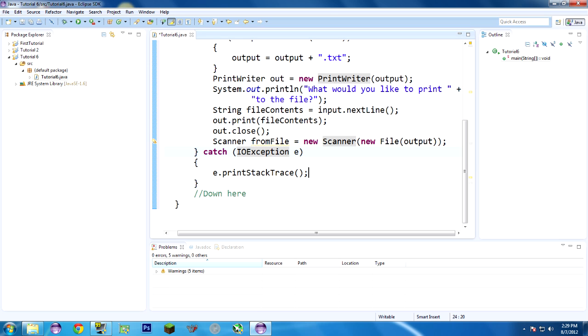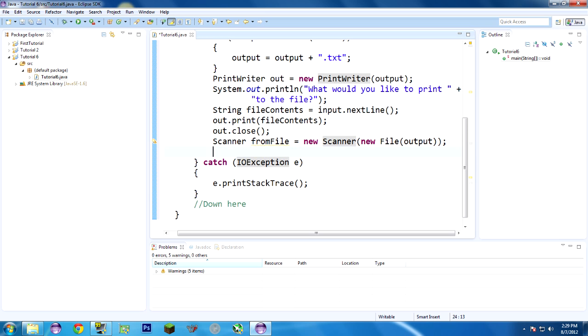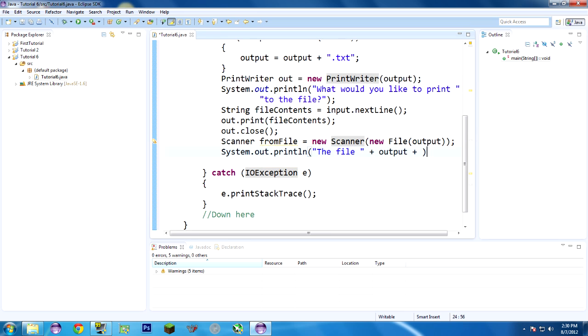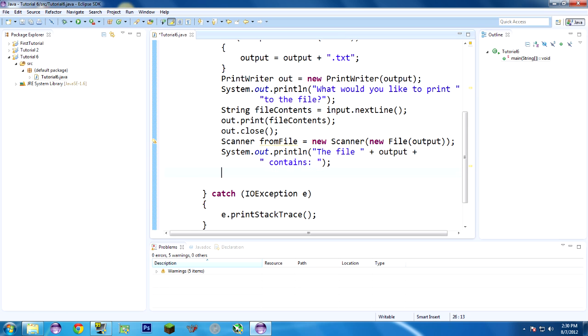So you don't even need anything in here. I could comment this out or even delete it. So we'll do system.out.println the file plus output plus contains, and then we will say, even though it's only going to have one line, this is future-proof against me adding in this program the option for the user to have multiple lines in that file.